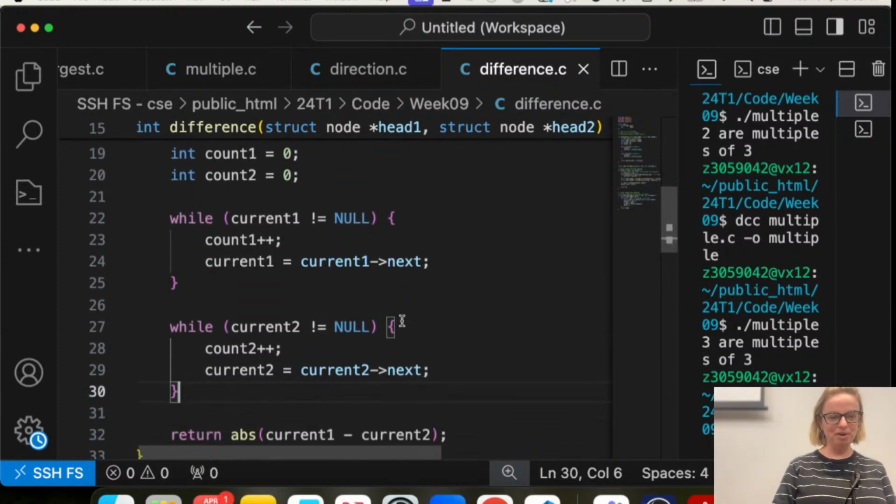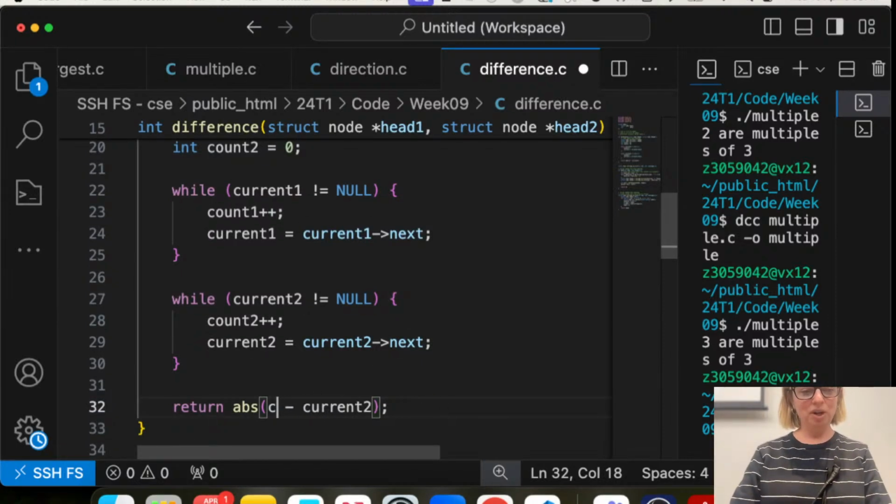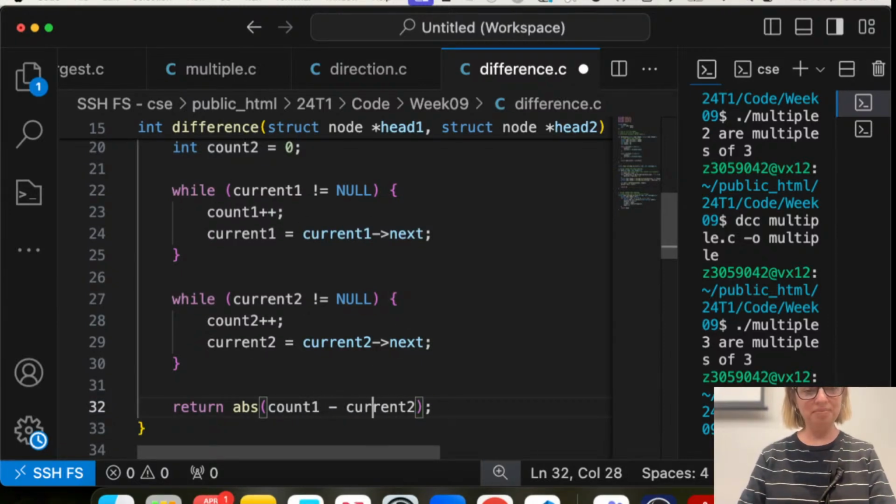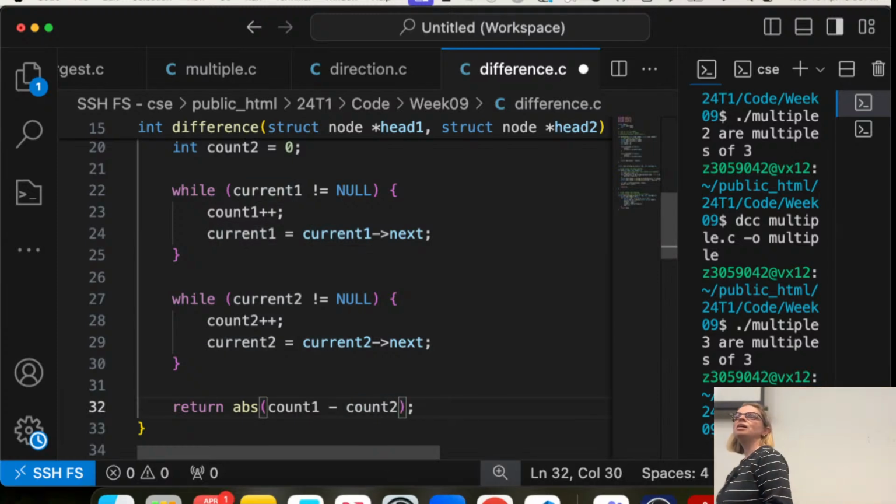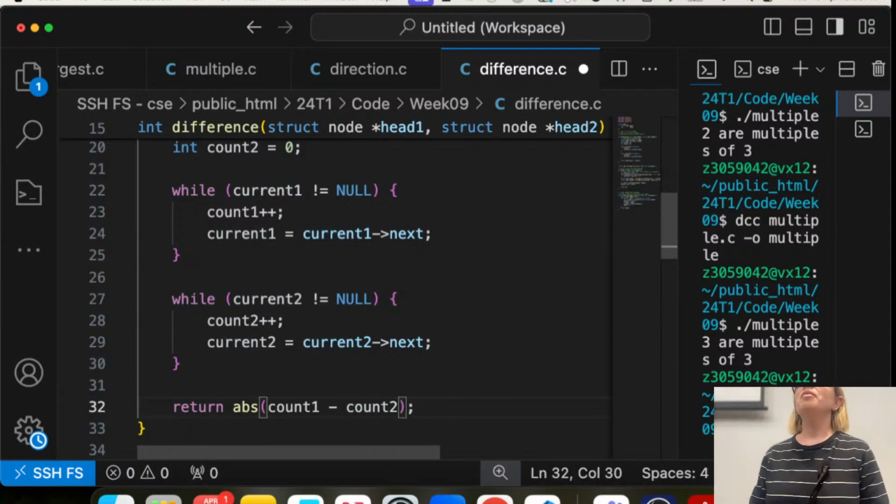Where am I? Oh, I am too, yes. Trying to subtract lists from each other. How awkward is that? That would not have gone well.